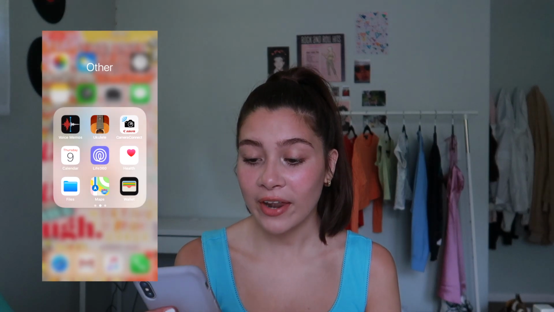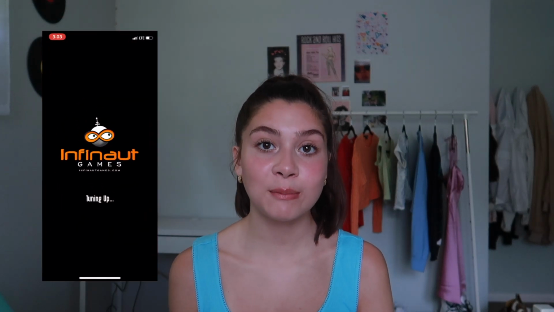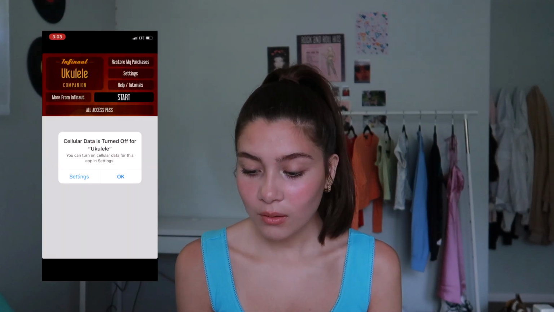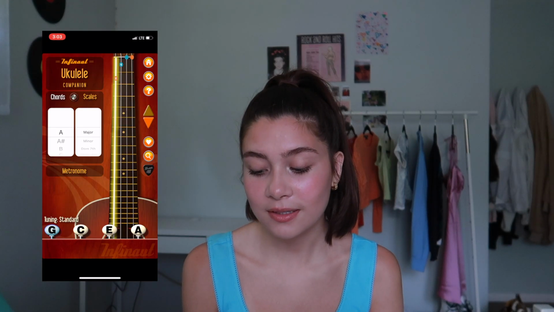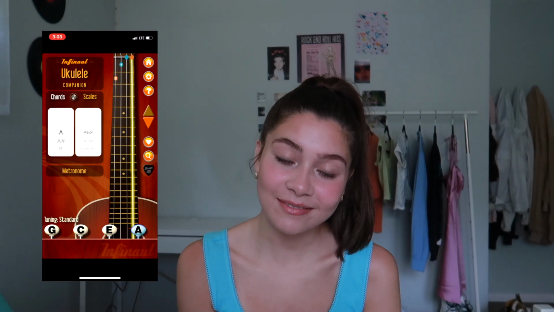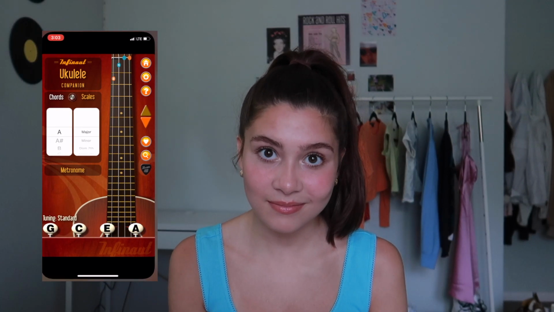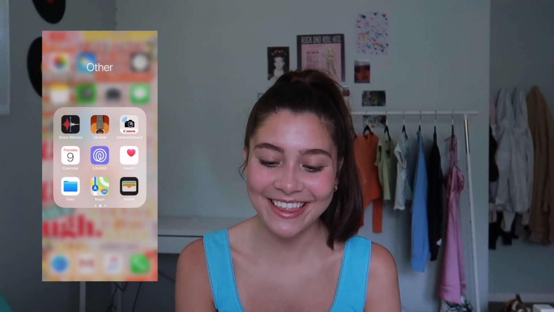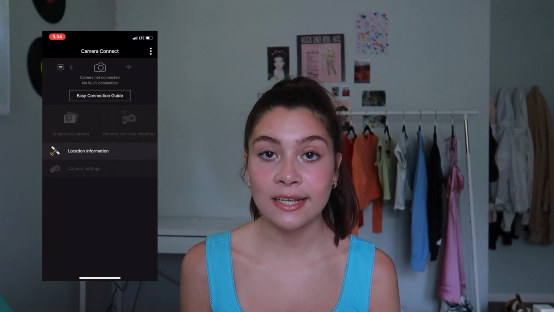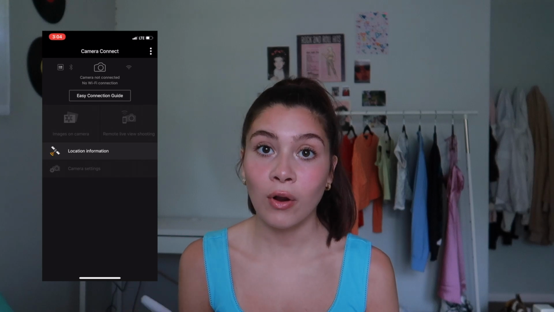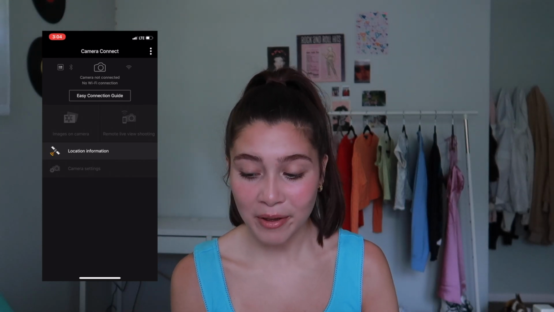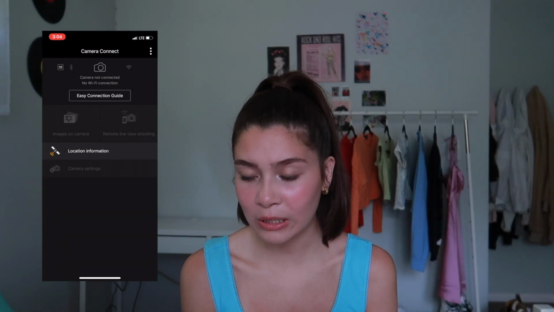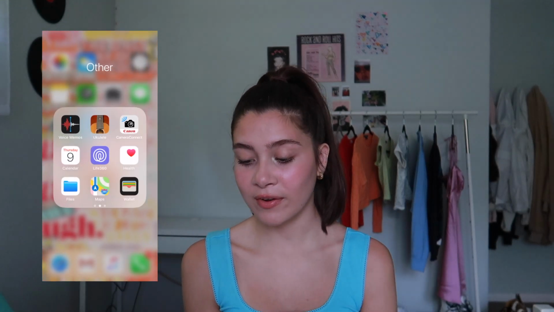Okay, moving on. Then I have this ukulele app, and I don't really use my ukulele as much as I used to, but it just helps me tune it. That's the only reason I have it. And then I have my Camera Connect, which, what is this for? It's so you can access your camera footage from your phone. So after I film this, I could get it on my phone. Helpful app, I guess. I don't really use it, but it's always there if I need it.